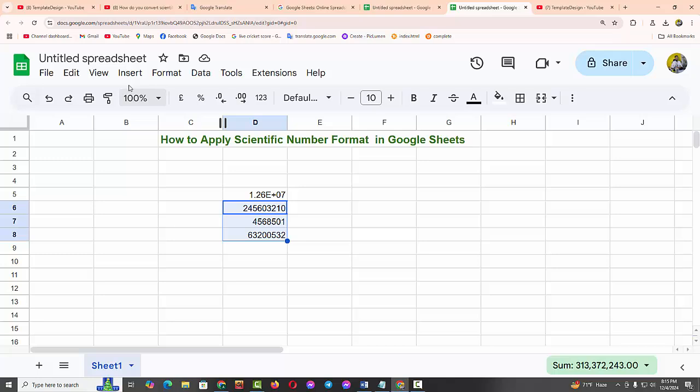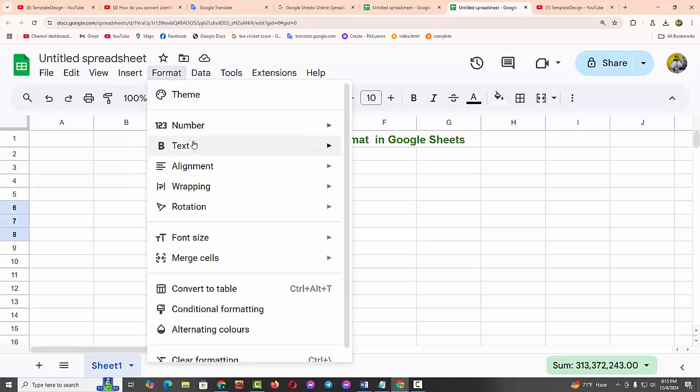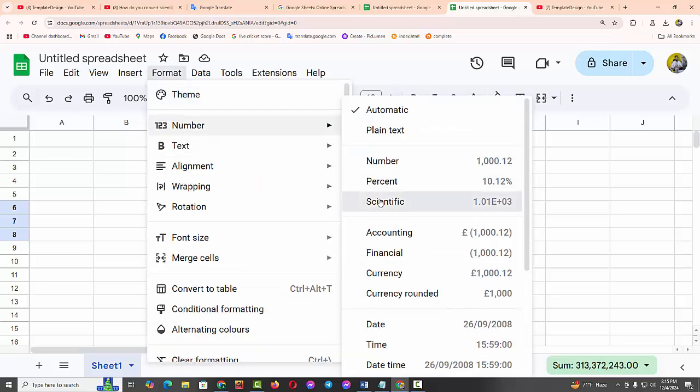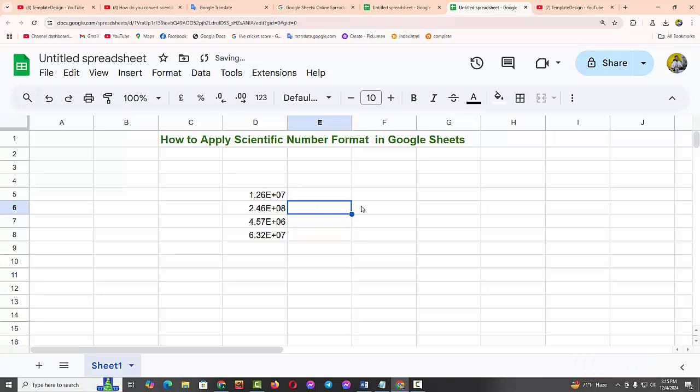number, select. Now go to the format menu option. Now click on the number option. Then click on the scientific option. That's it. Then I showed how to apply scientific number format in Google Sheets.